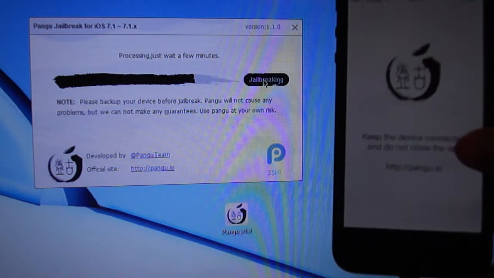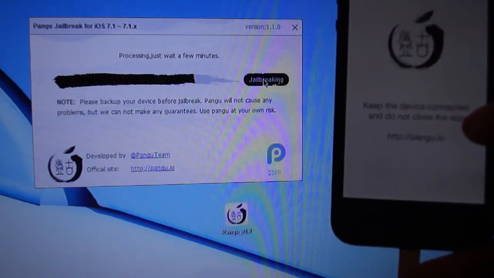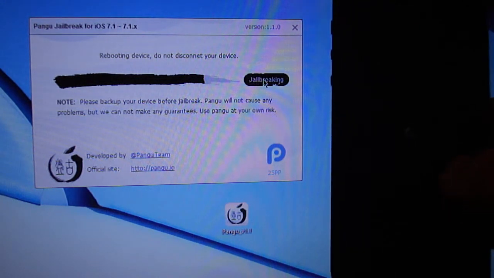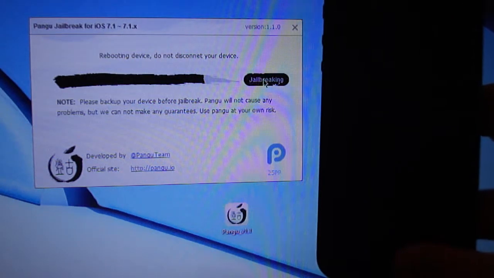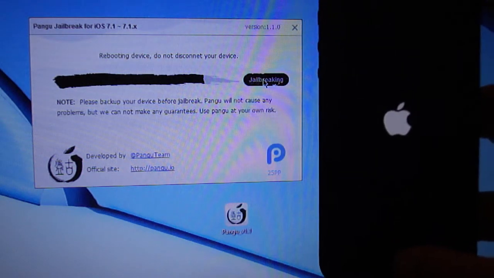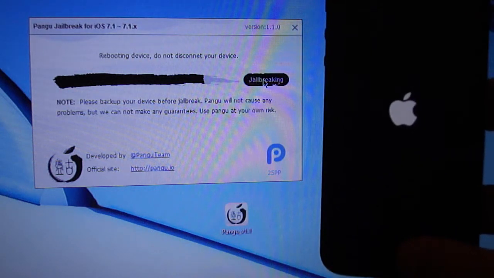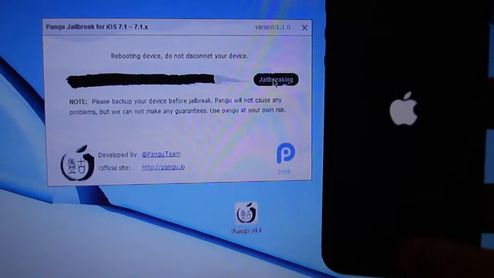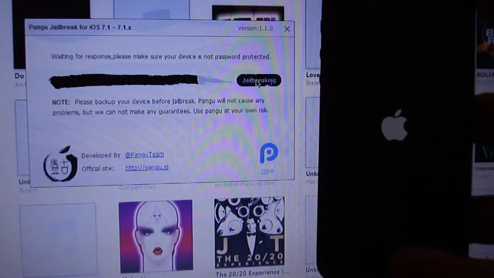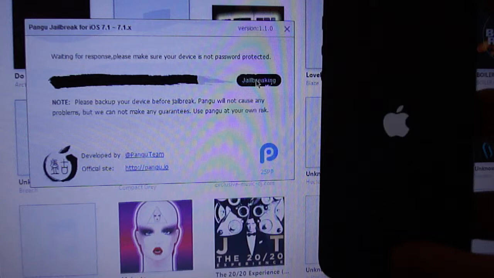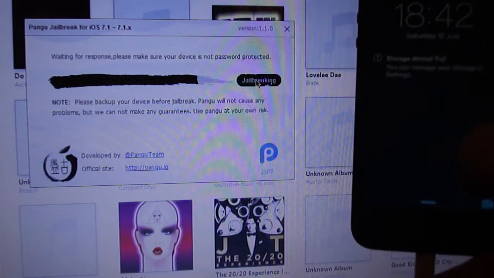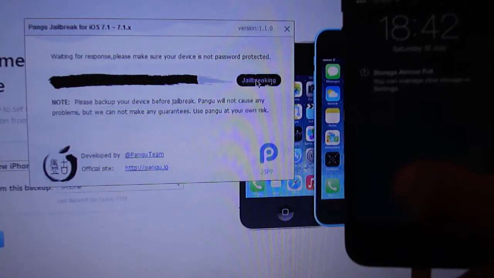I won't be cutting any part out of this video. This is so you guys have an indication as to exactly how long the whole process takes. As you can see, our device is now rebooting. As you can see, iTunes is open, but this is not a problem. Now, if your device is password protected, once your device reboots, you will need to slide to unlock and make sure that your password is not interfering with the process.